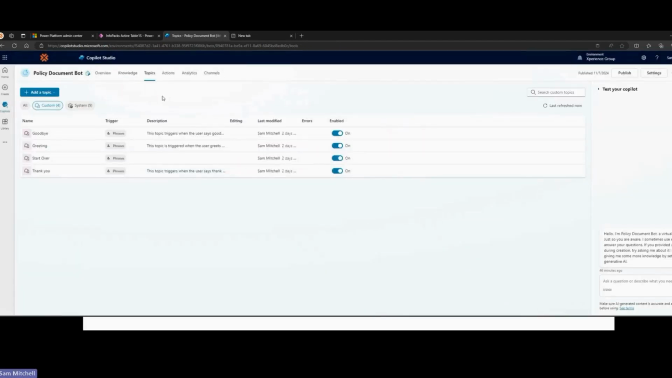Under topics, this is where you stipulate how it interacts with people. So how it says hello, how it says goodbye, how you ask it to start over, how it thanks somebody, and you can add your own into there as well. It doesn't have to be a hello or a goodbye. It could be, if they ask me about a certain topic, this is how I'd like you to respond.